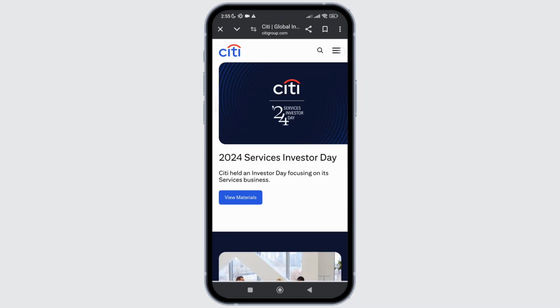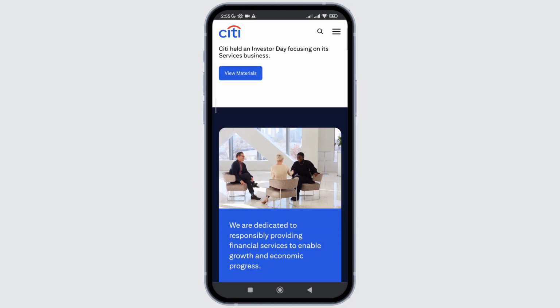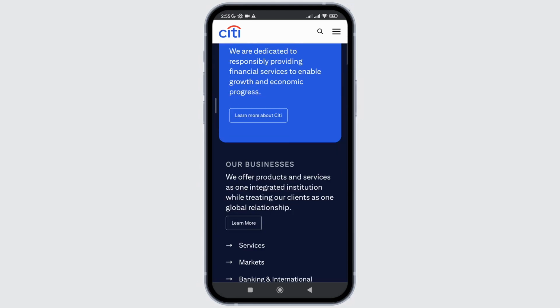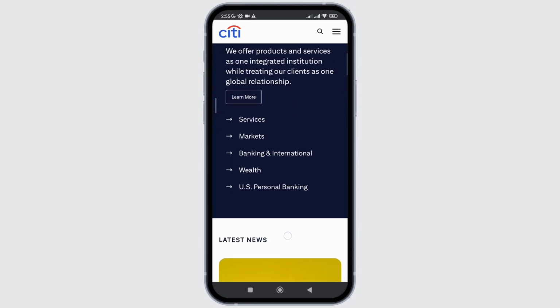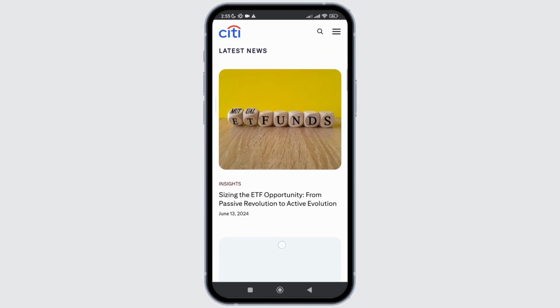But after all these steps, if your problem is still not solved, you are suggested to reinstall the application. So that's it. That is how easily you can fix the issue with Citigroup application not working.